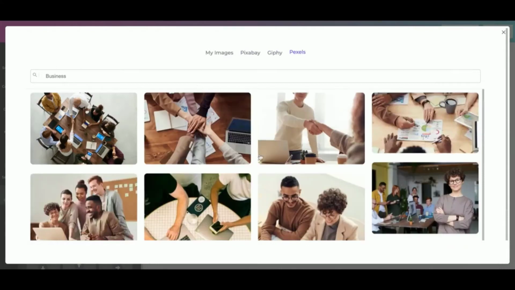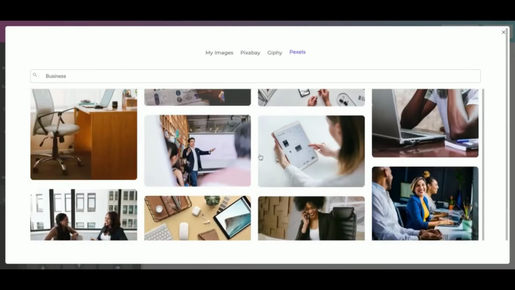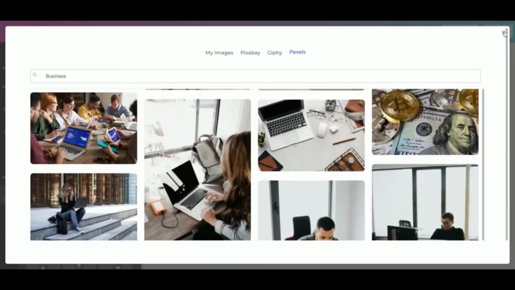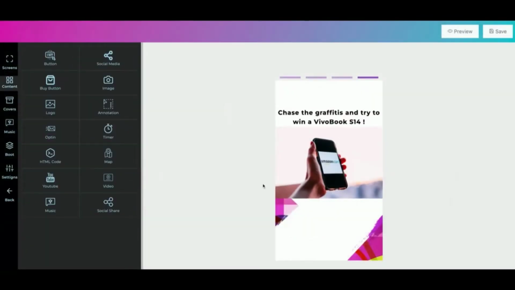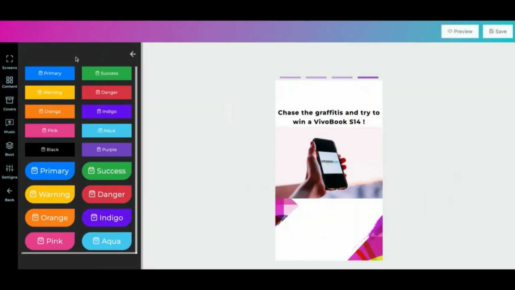Royalty-free unlimited images through Pixabay. Animated GIFs through Giphy. And royalty-free unlimited images through Pexels.